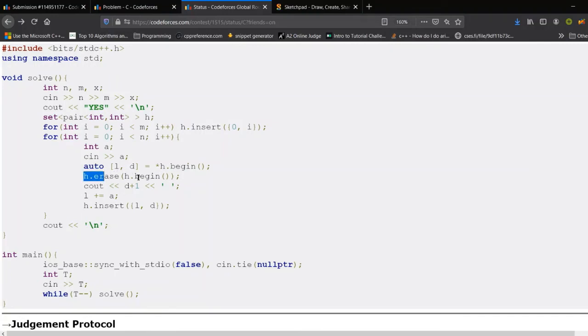And then what he would do is he would just erase the first thing, and then insert the updated value. The updated value will be 1 plus the value which was previously over there, which is 0. So L equals L plus A. So that will be 1. And then he will place 1, and then the tower position. Tower position is nothing but this D, which is the second value of the pair. And then he is also writing to the console the D plus 1 value, which is the tower number. So that's all. This is the easiest implementation, I guess.